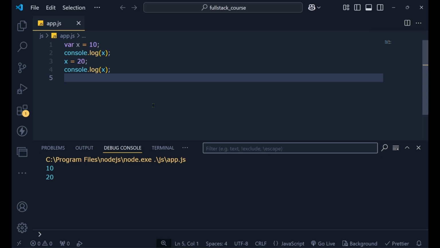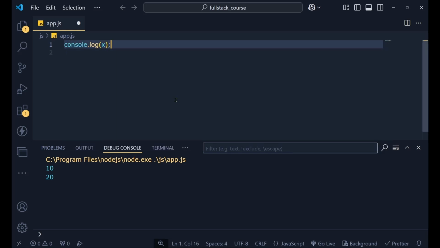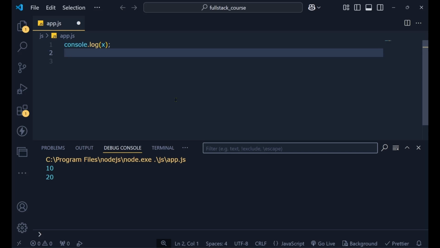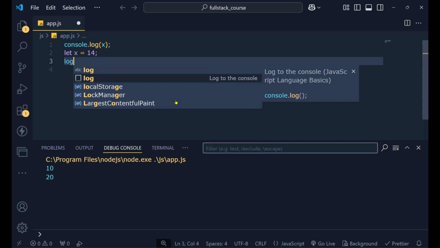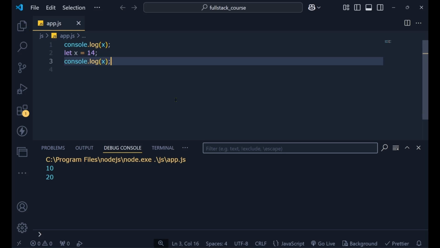To illustrate the main difference between the let and var keywords: var creates a variable globally, whereas it's different with let. You can only use a let variable after its initialization. Let me give you an example. Let us say we log x. Right now x is logged, but I haven't defined any x. And now I'm going to create let x equals 14, and then again log x. Now I'm going to save it and run this file.